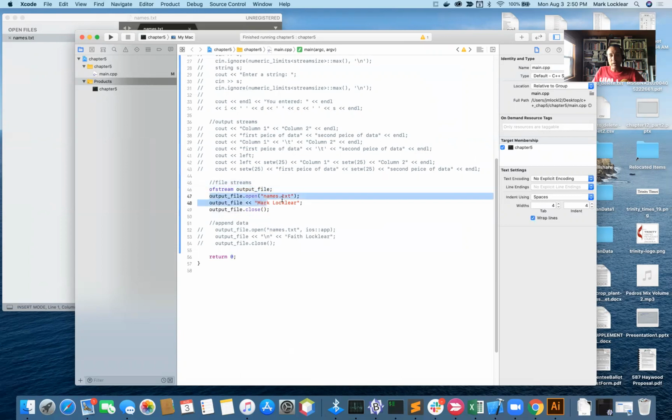And then I actually run this open method that opens or creates the names.txt file. Now in this case it was already there, but if it wasn't there, I'm pretty sure it would create it for you. Then I'm outputting the text Mark Locklear. Again, I could put anything I want in here, but it's just going to send that text to that file. And then I'm finally going to close the file at the end.